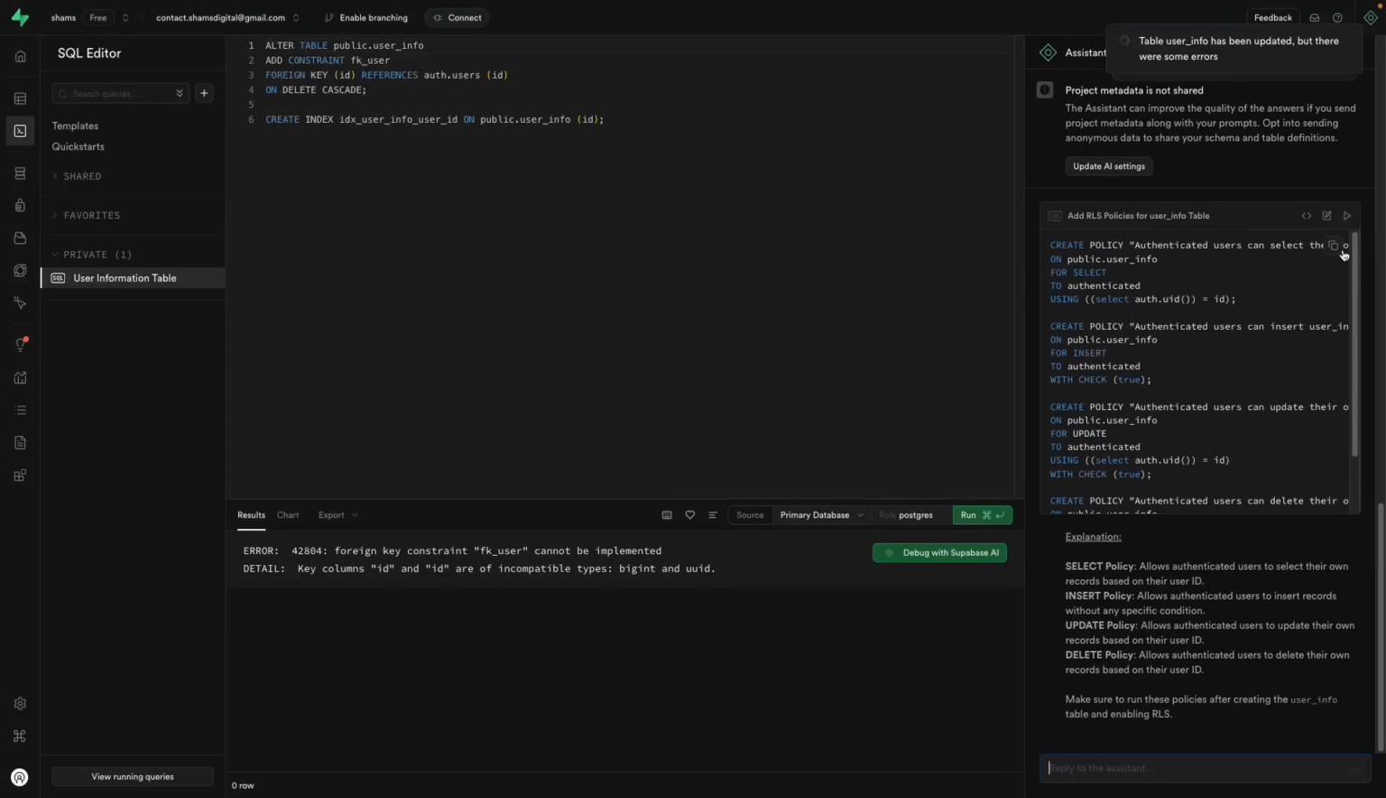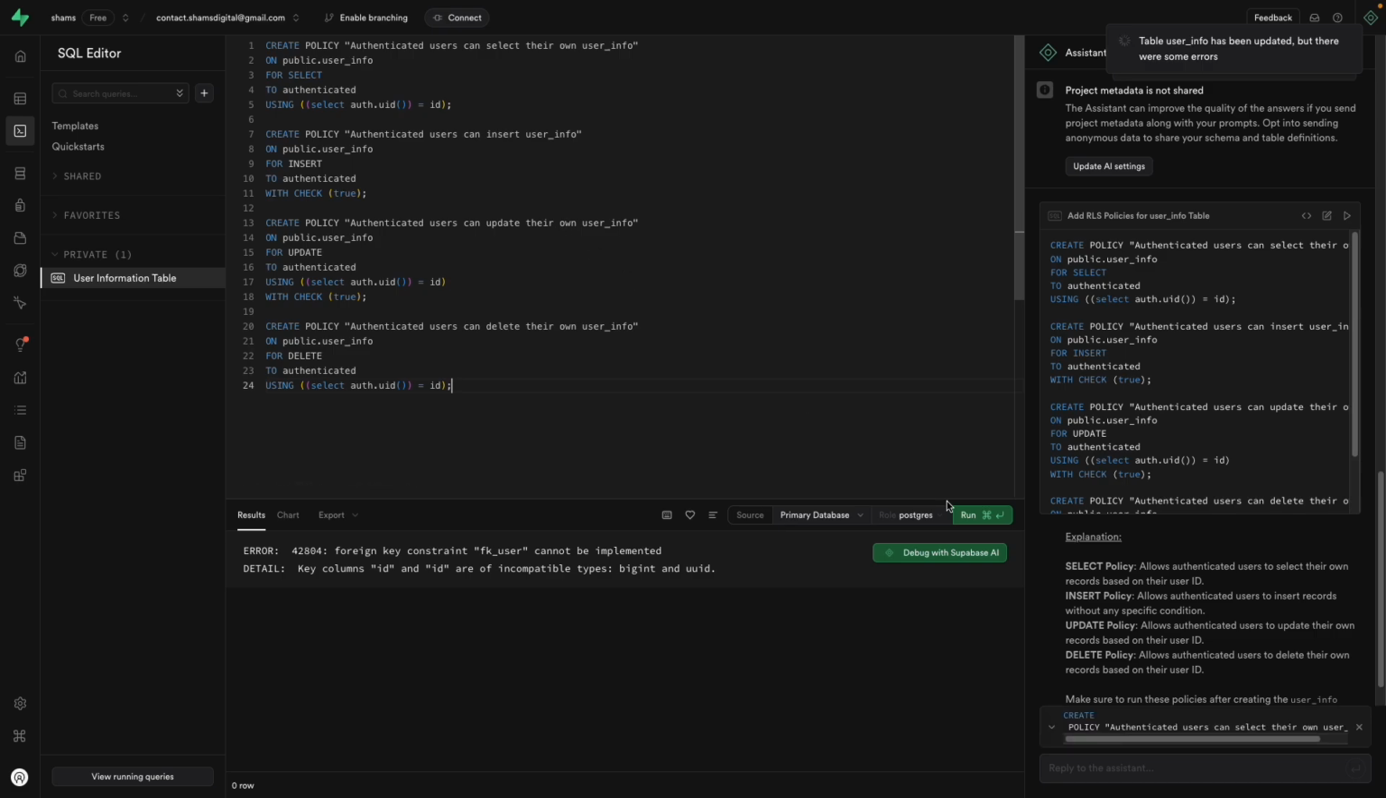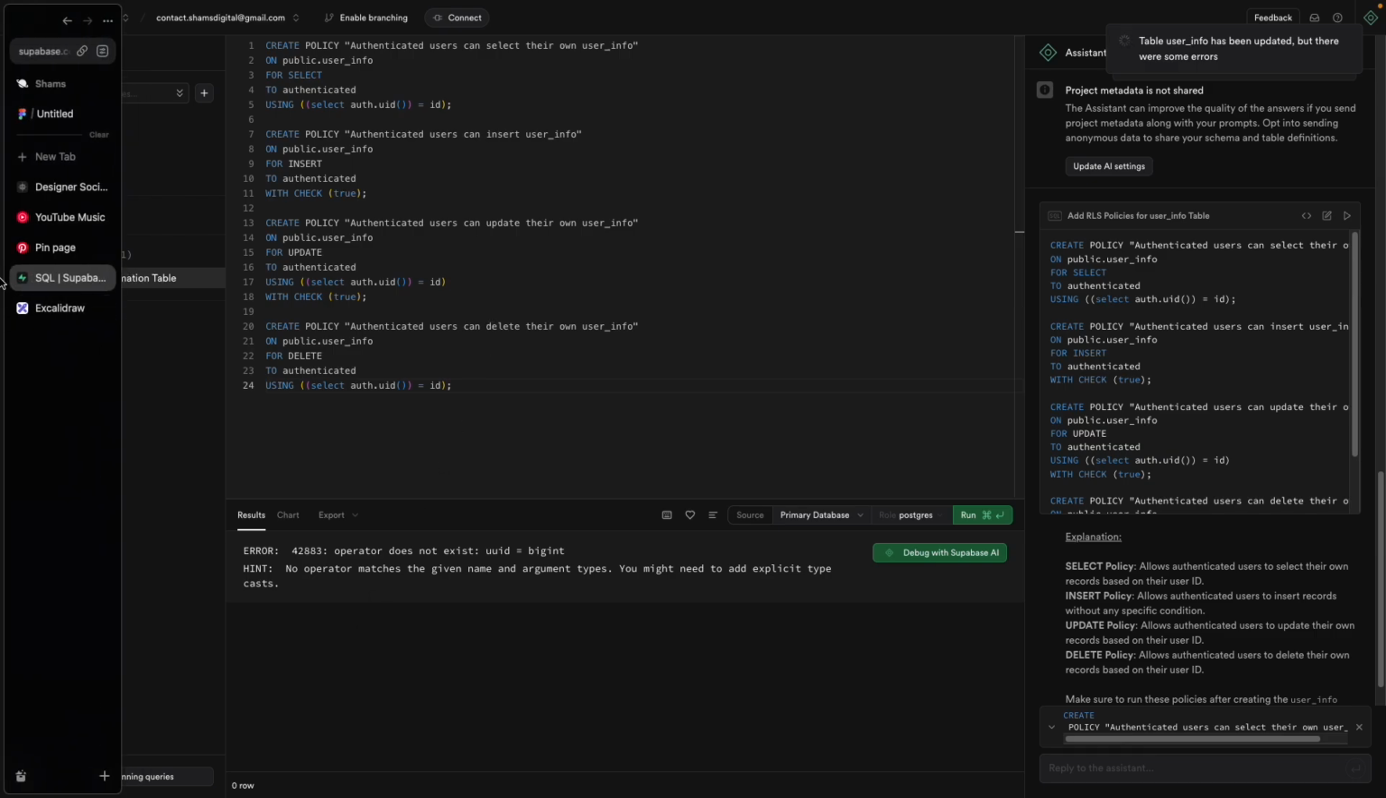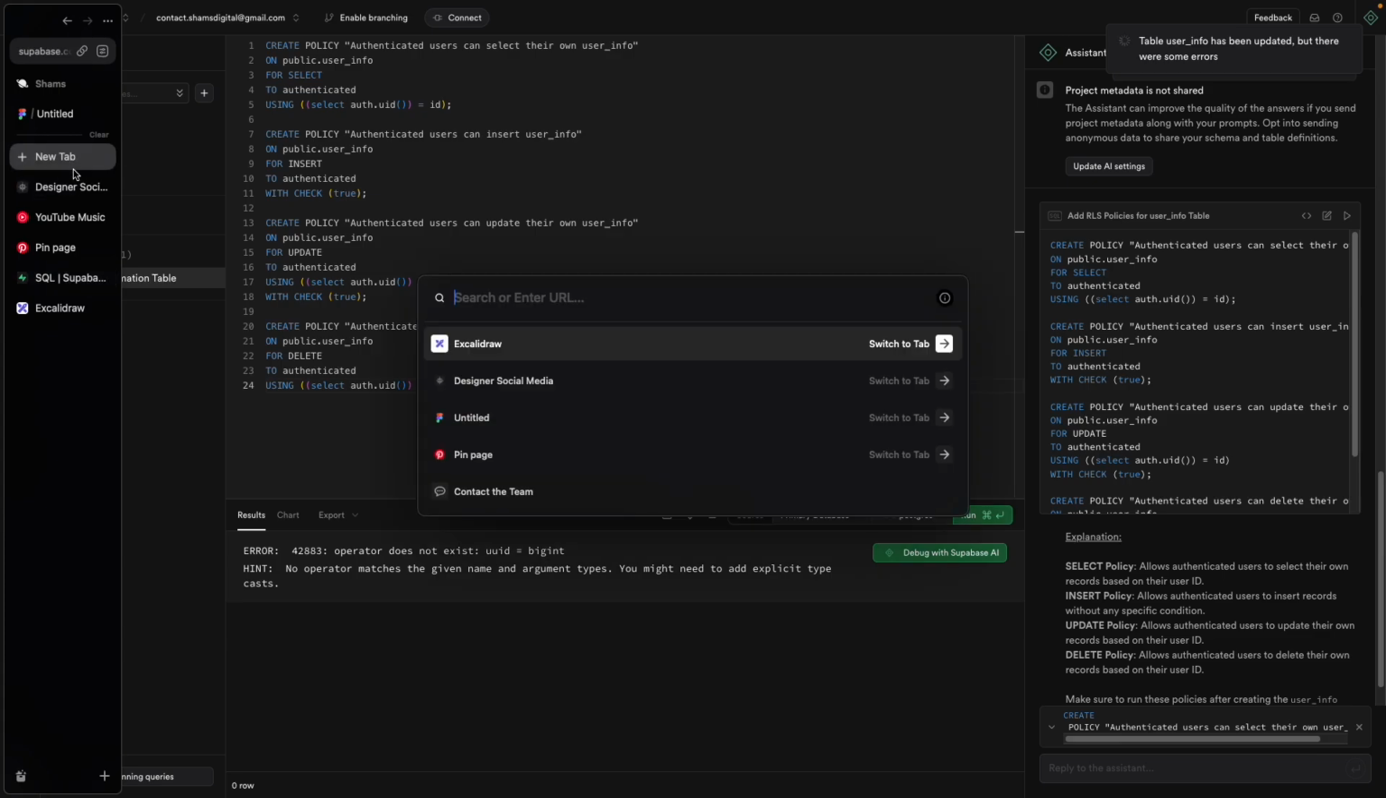I just need to copy this, delete that, paste here, run. It says no match for the given name. So user info, I have that name. Okay, I can use ChatGPT for that.